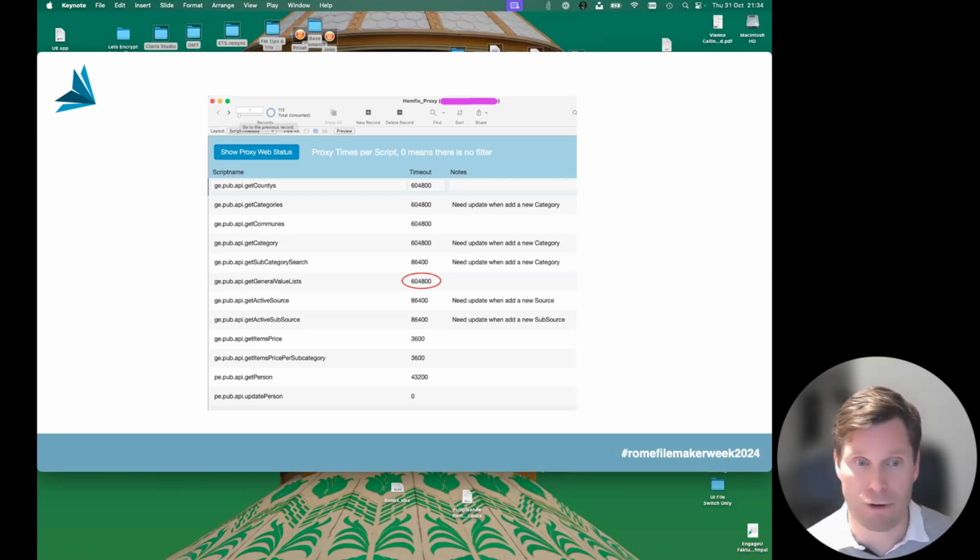But if you go for a function all the way at the end there, the update person, then the timeout is 0 because you always want to get a result if you're updating some information. So the get functions are asking for information, but the update functions are actually posting information into the database, and you want to get the right kind of answer back.